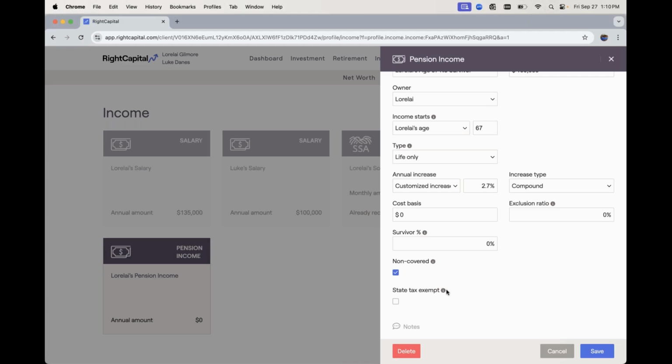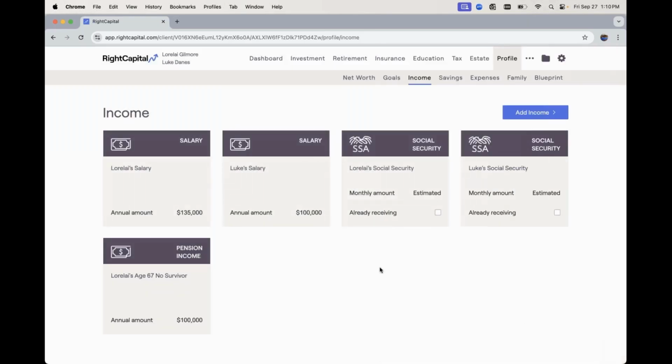The final field in this pension income card that we can also enter is if we have the situation where this is going to be state tax exempt, we can check that off from here. Once again, we're always going to have these info blips for reference as well. It's not the case for this situation, so we're going to actually leave that deselected and hit save.